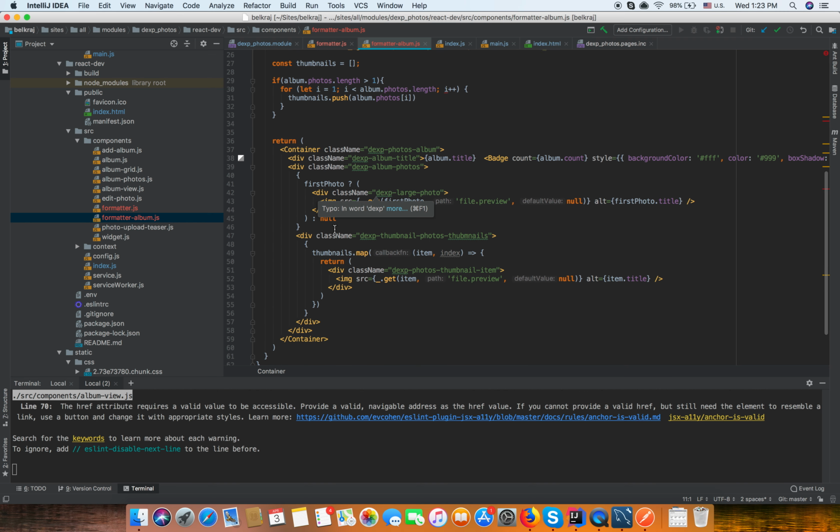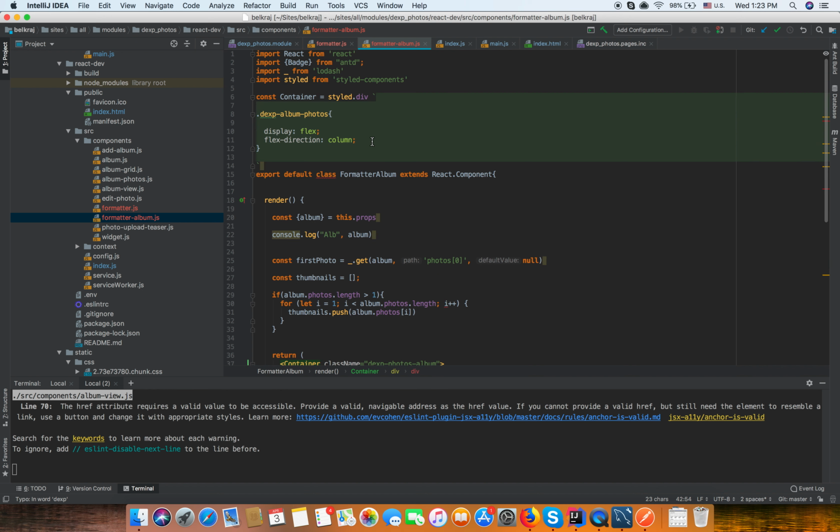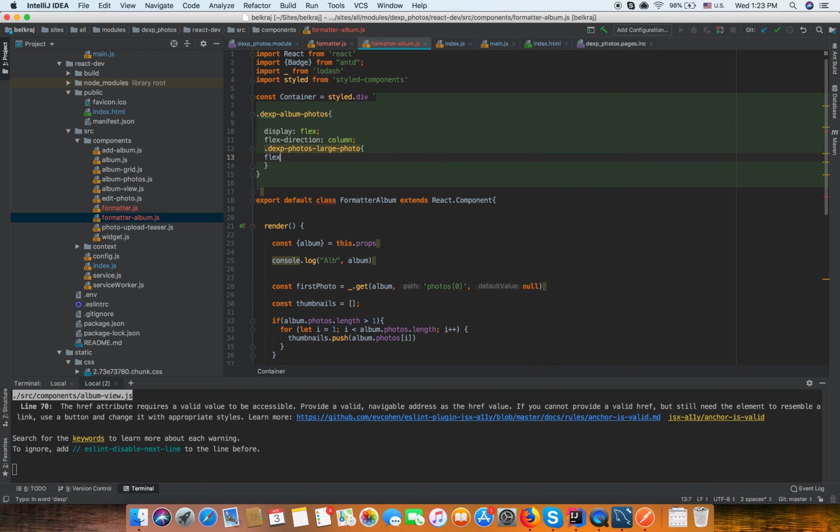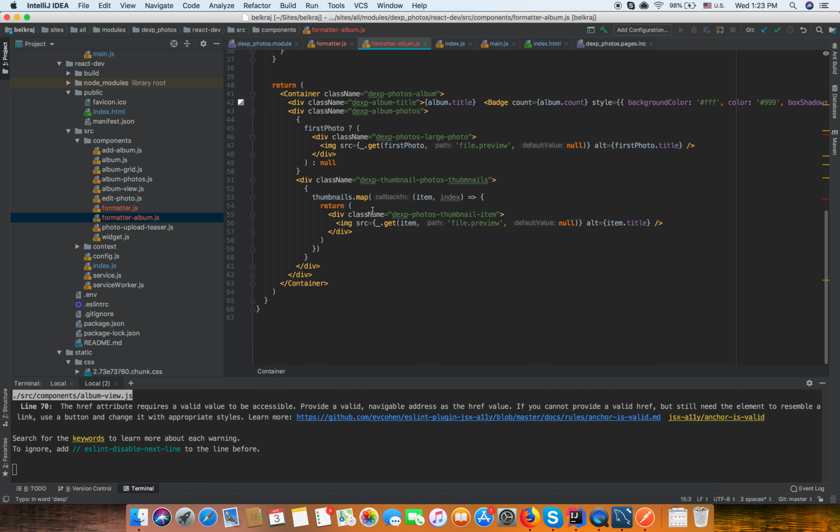and in a DHP album photo, DHP photo album photo, it should be flex row, no, one. And now we have another one, the thumbnail. We set fixed for this.